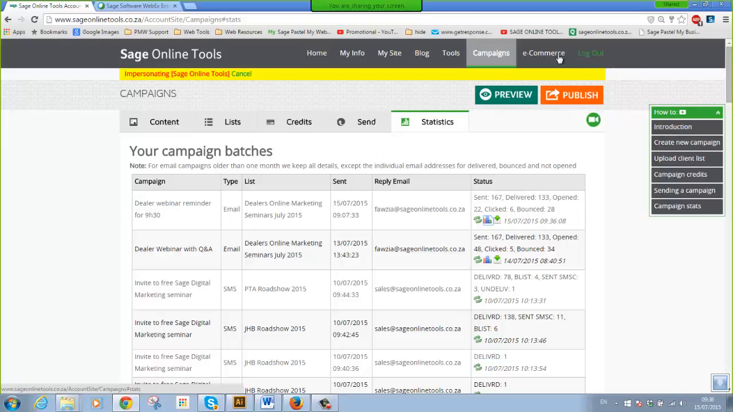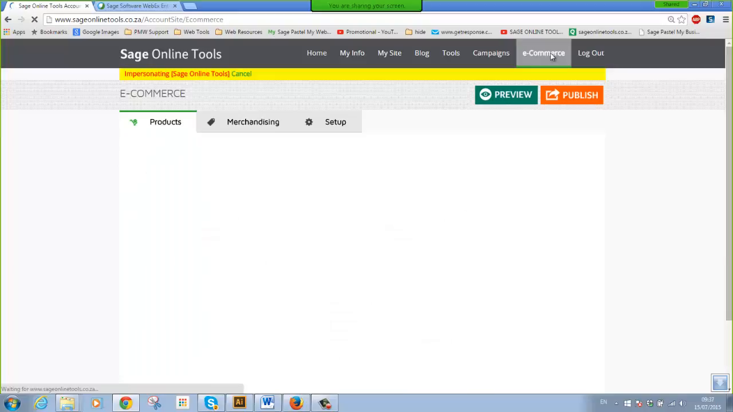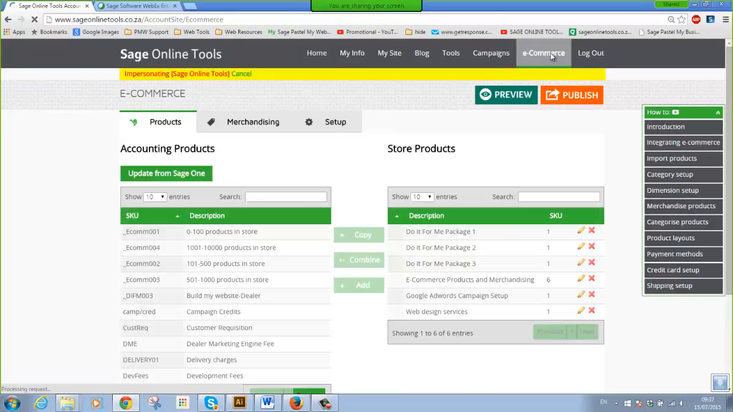Okay, so the last major component of Sage Online Tools is obviously our e-commerce facility. Now, the e-commerce facility is quite unique in that it integrates with your Pastel accounting product. Now, we currently integrate with Sage 1 Accounting, Pastel Partner version 14, Pastel Express version 14, as well as Evolution version 6.8 and up all the way to version 7. The latest one. I'm not sure what the latest one is exactly.